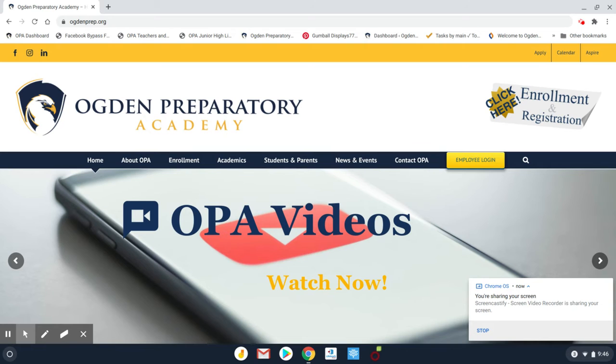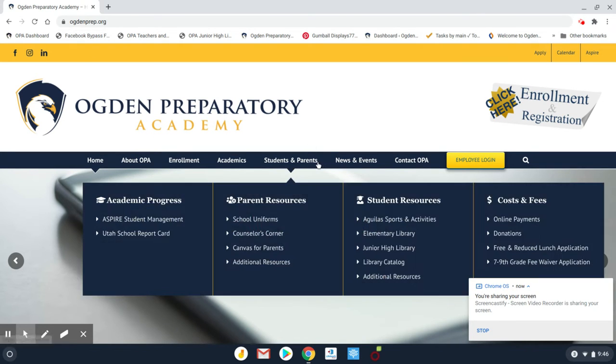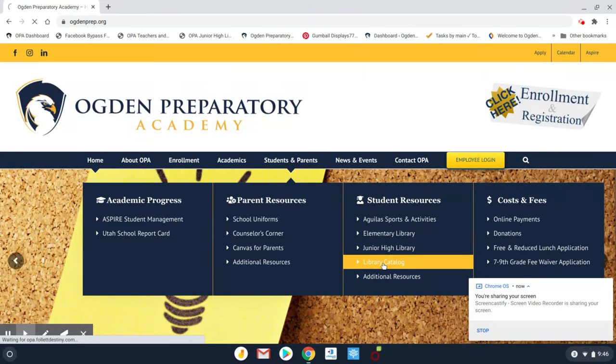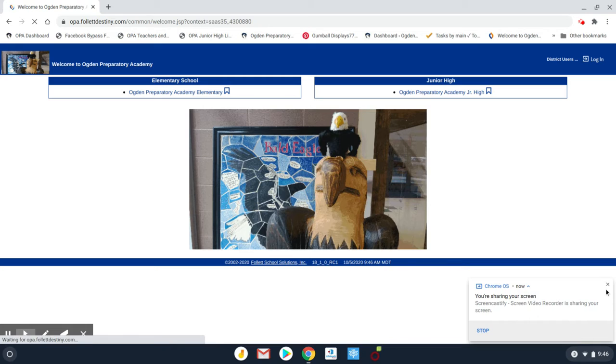So you'll want to go to the school's website, which is ogdenprep.org, and click on Students and Parents, and you'll want to go to the library catalog. You'll want to go to the junior high catalog, and we have the elementary school one and the junior high, so click on that.